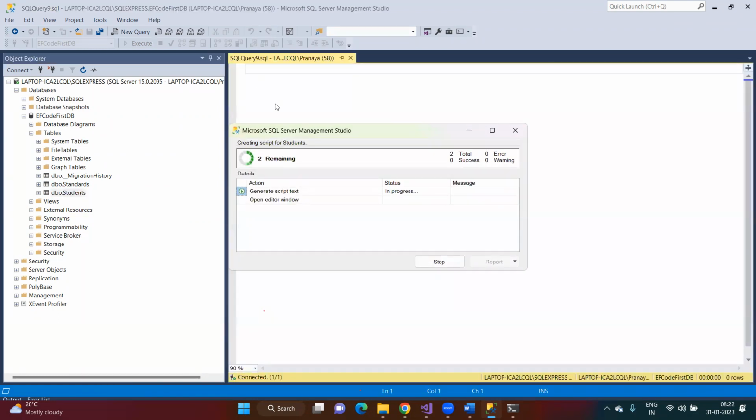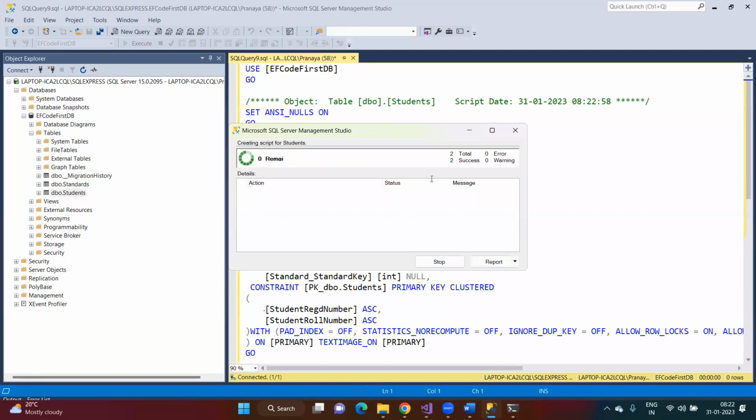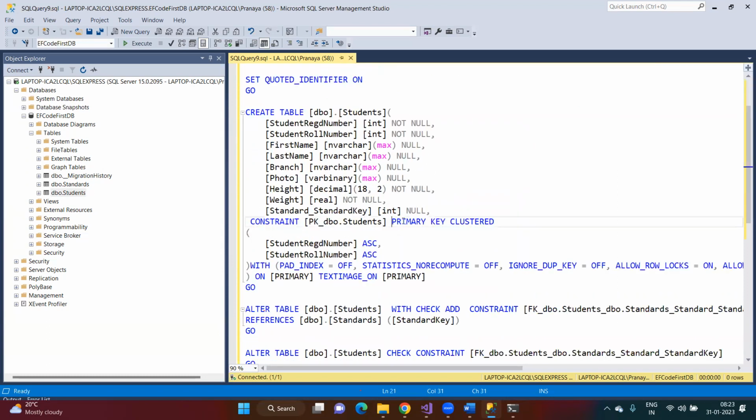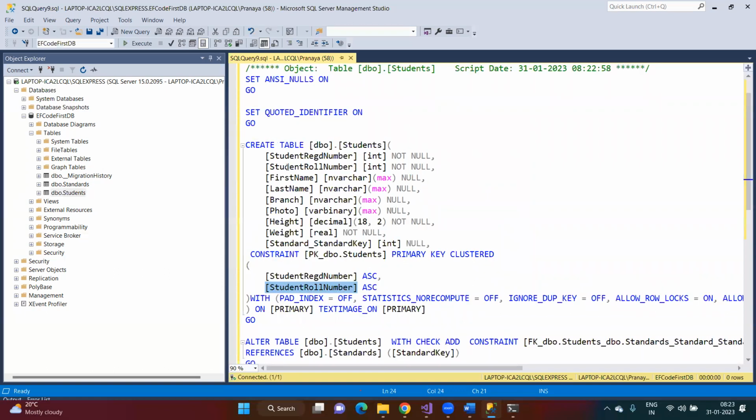Right? So you can see one query window is open, which is targeting this EF code first demo DB. So you can see the primary key clustered index is created on two different columns. One is student registration number and another one is student roll number. And in this case, you can see there is no identity column. Great, understand? Is that clear, guys?